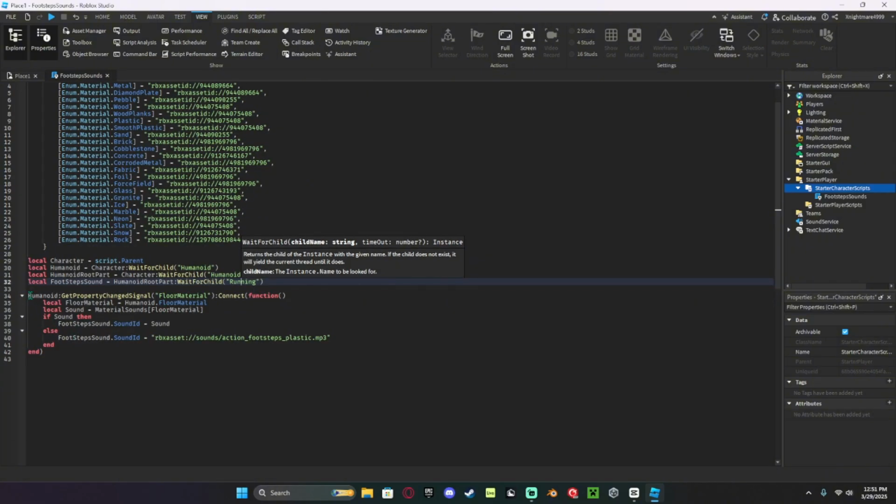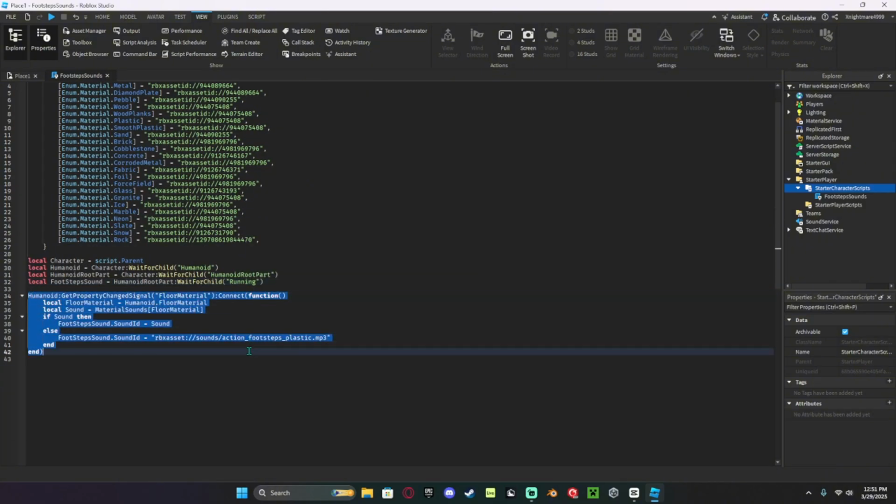And then here is basically telling the computer to play the sounds whenever the material is sounding.